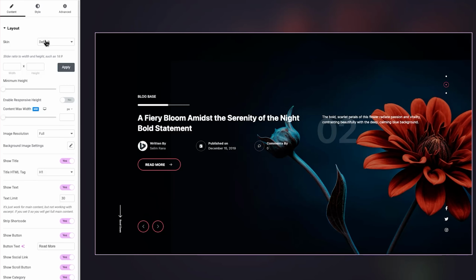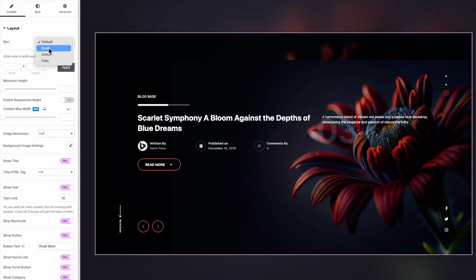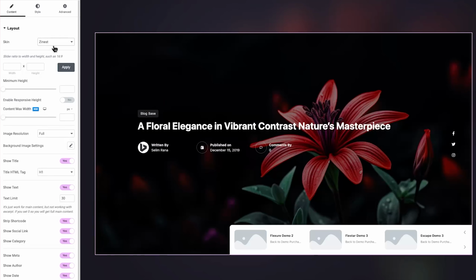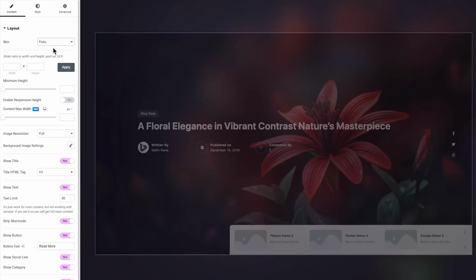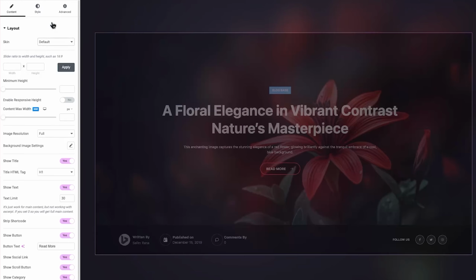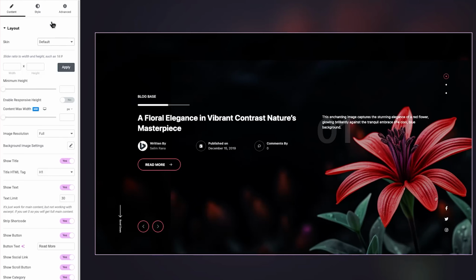Here, you can begin by selecting your preferred skin. primeslider offers 4 unique skins: Default, Coral, Zenest, and Folio. For this demonstration, we'll be working with the default option, but you can freely explore others to match your site's design style. Next, you can fine-tune the slider's size and proportions by adjusting the ratio of width to height.